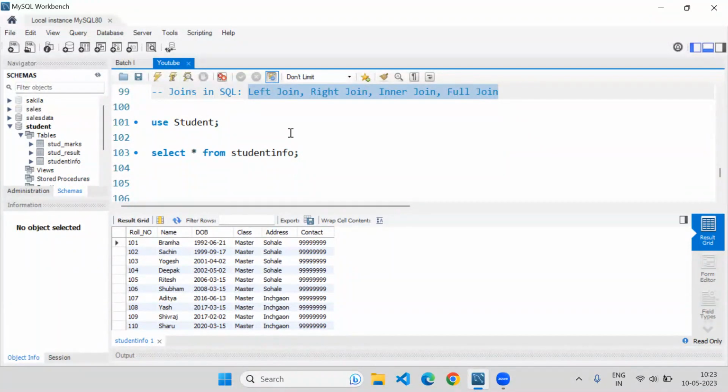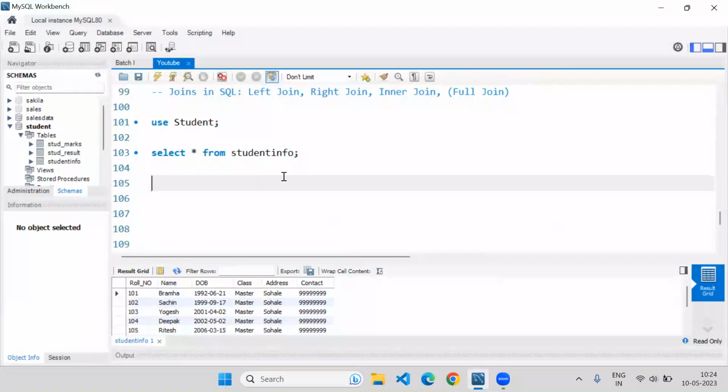Since we are working with MySQL, full join is not supported in MySQL. So this is what you have to remember. We will see all those three. I will talk about how this works and what is meant by full join, but we will not be able to perform that in Workbench.